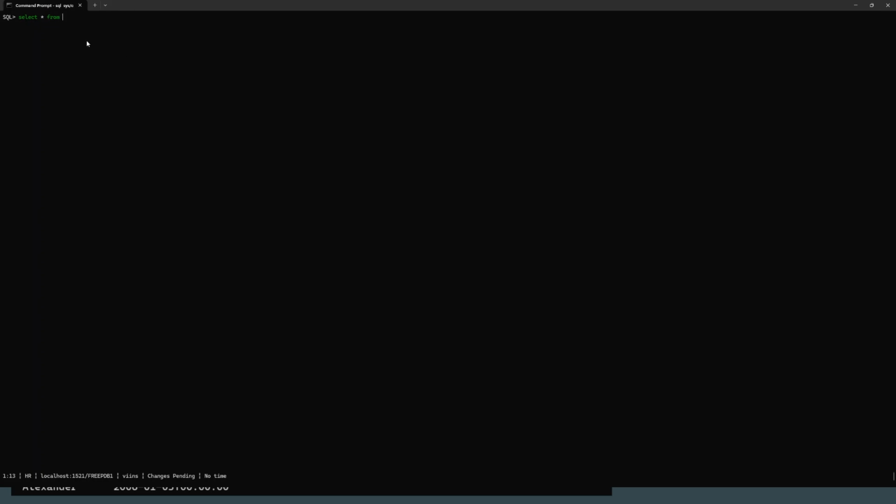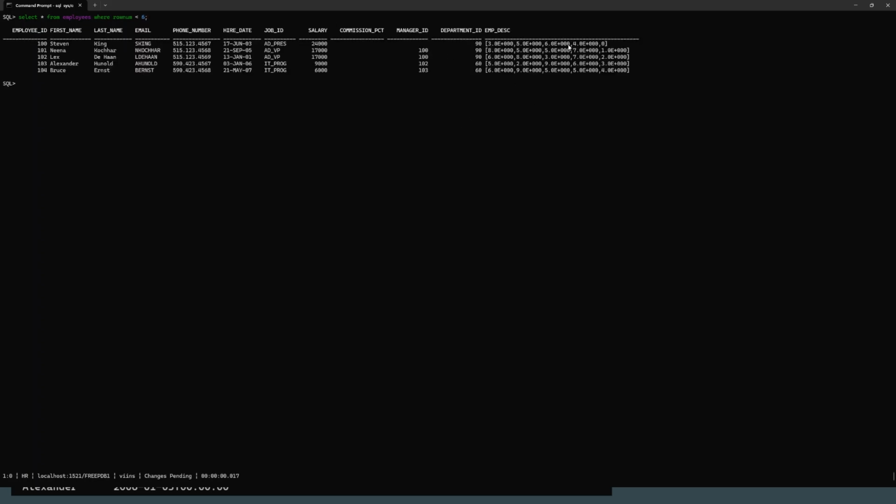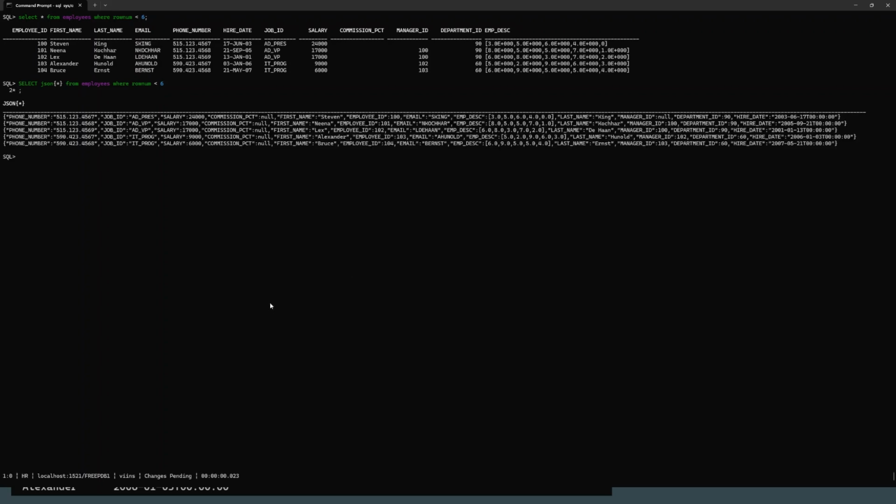I'm logged into the HR schema here. I'm just querying the top 5 employees. So this is the data: simple employee ID, first name, last name, email, etc. This is how you would query a regular relational database, right? Also in the relational database, if you want to query these as JSON, you can, and it will give this data in the JSON format.